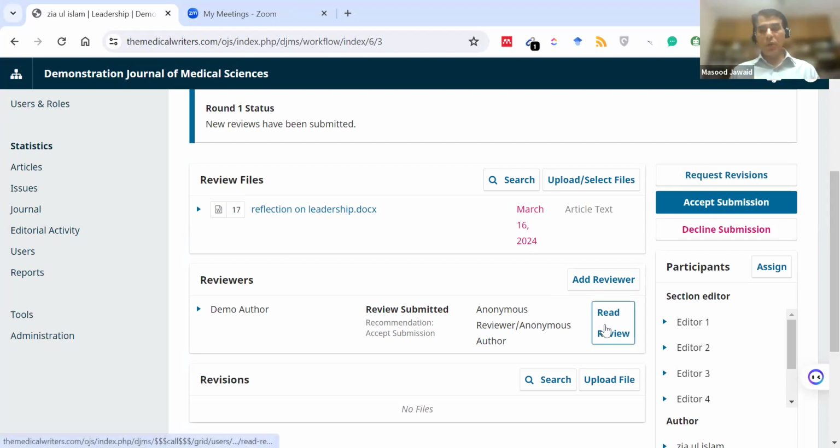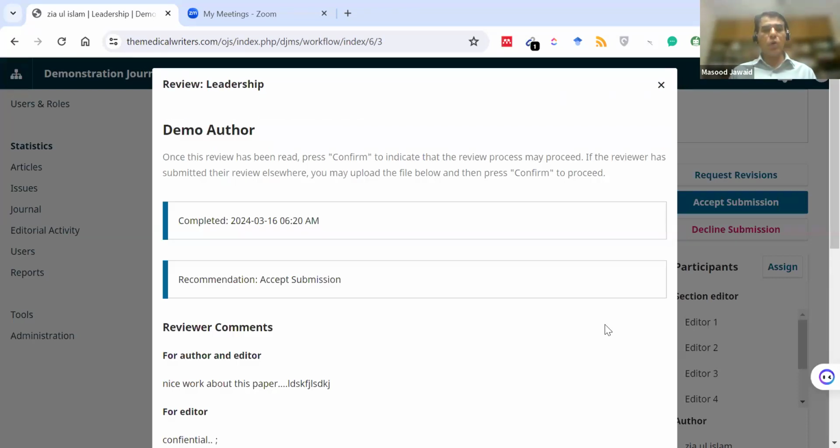So I can read the review. It will open in a new window. What is there? Because it's an open field comment, they are not this much. So: nice work about the paper, which I have written for the editor, confidential.